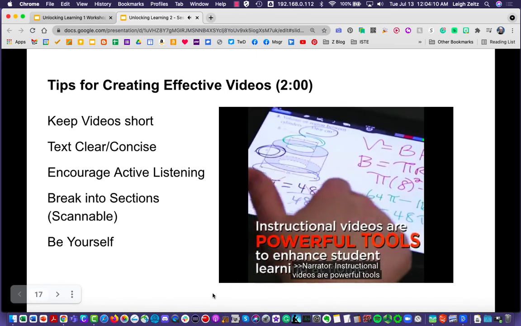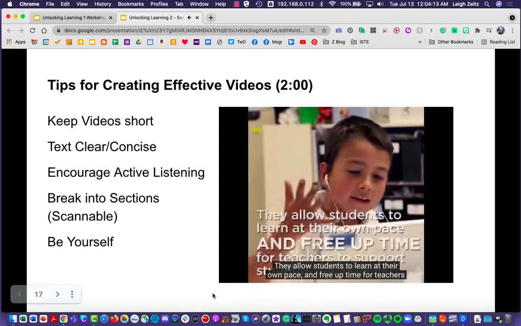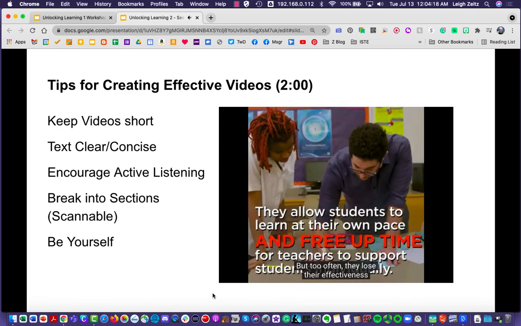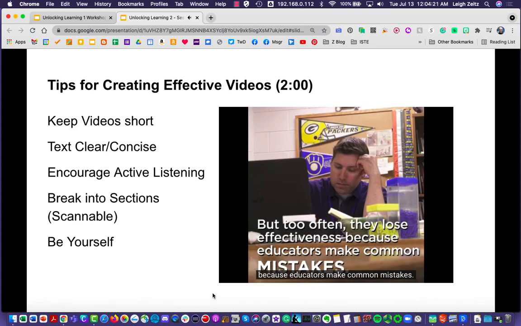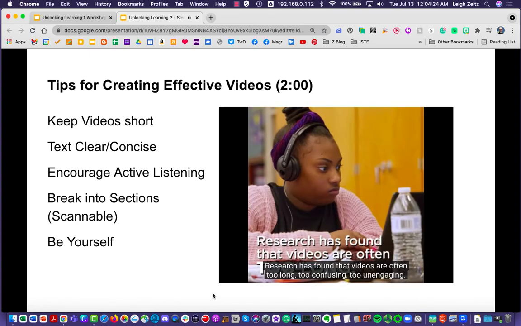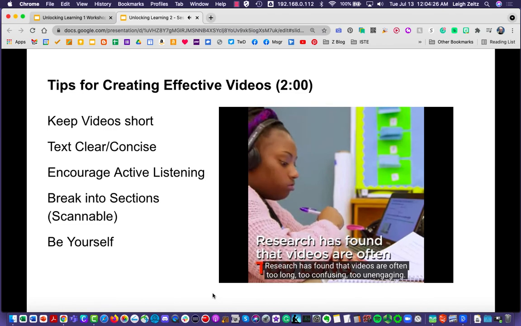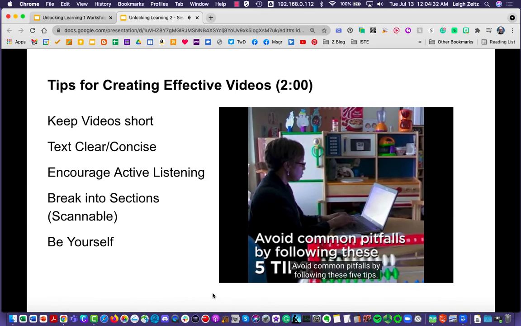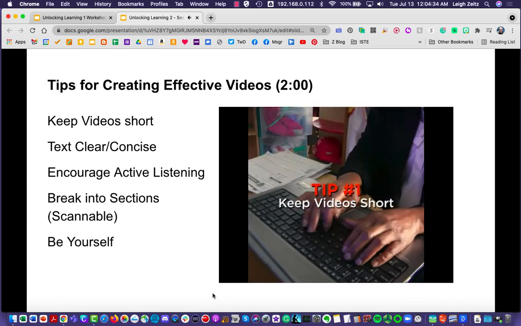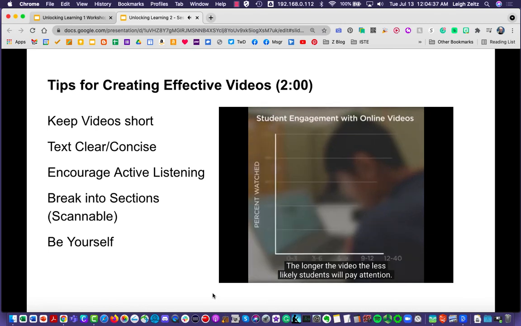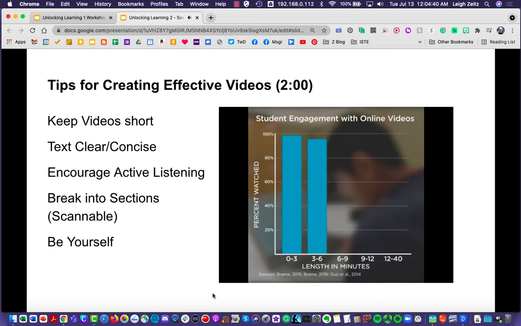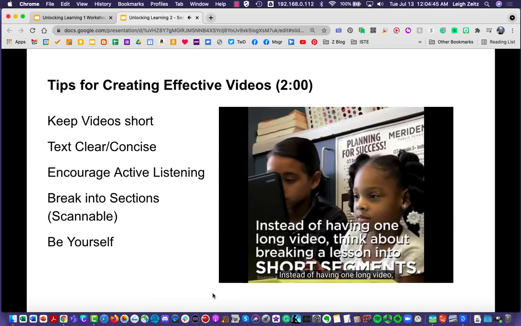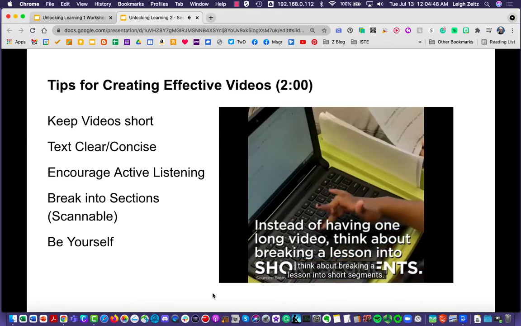Instructional videos are powerful tools to enhance student learning at home. They allow students to learn at their own pace and free up time for teachers to support students individually. But too often, they lose their effectiveness because educators make common mistakes. Research has found that videos are often too long, too confusing, too unengaging. Avoid common pitfalls by following these 5 tips. The longer the video, the less likely students will pay attention. Research shows students start tuning out after about 6 minutes. Instead of having one long video, think about breaking a lesson into short segments.